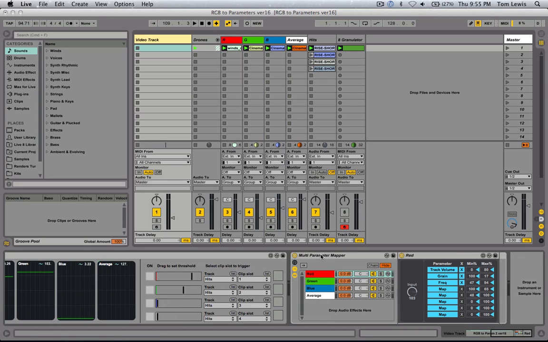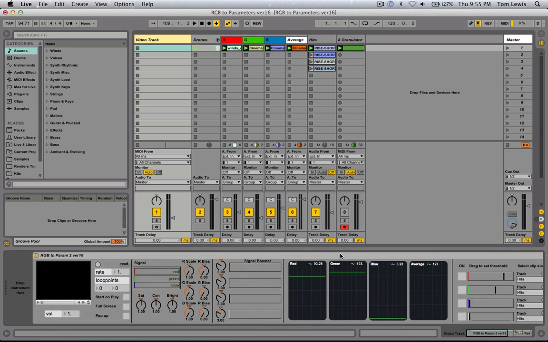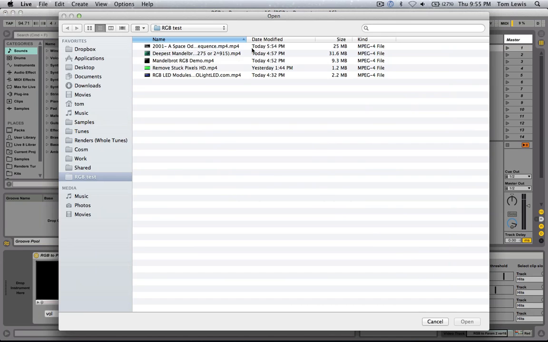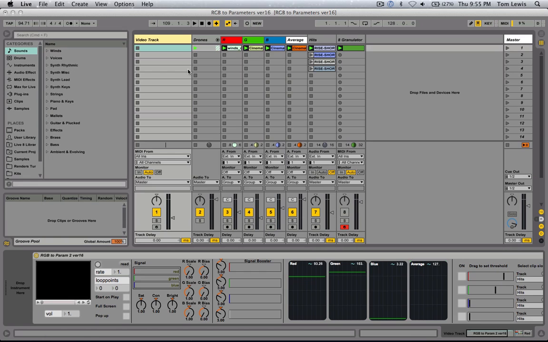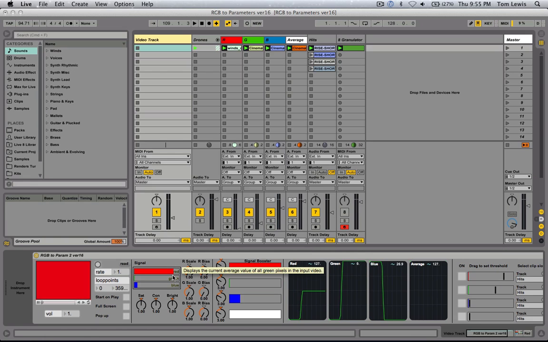Then over here we've got a rack, and this rack has four chains, RGB and average. These have multi-mappers, so you can take the input signal of the red, green, blue, or average and split it 10 ways and then assign them to anything within Ableton Live, pretty much, and you have minimum and maximum values. So to give you a quick idea of how this works, let's just open up this one here. This just goes crazy, just to show you how it works.